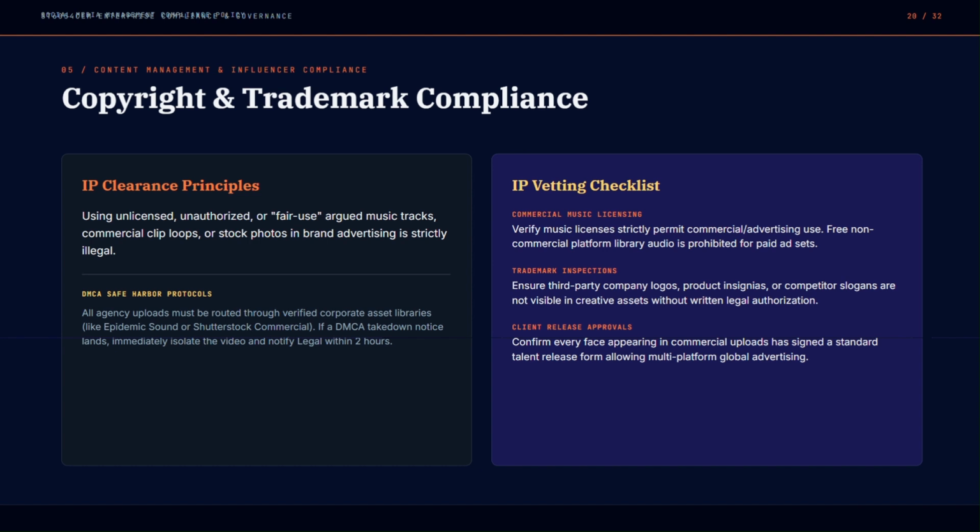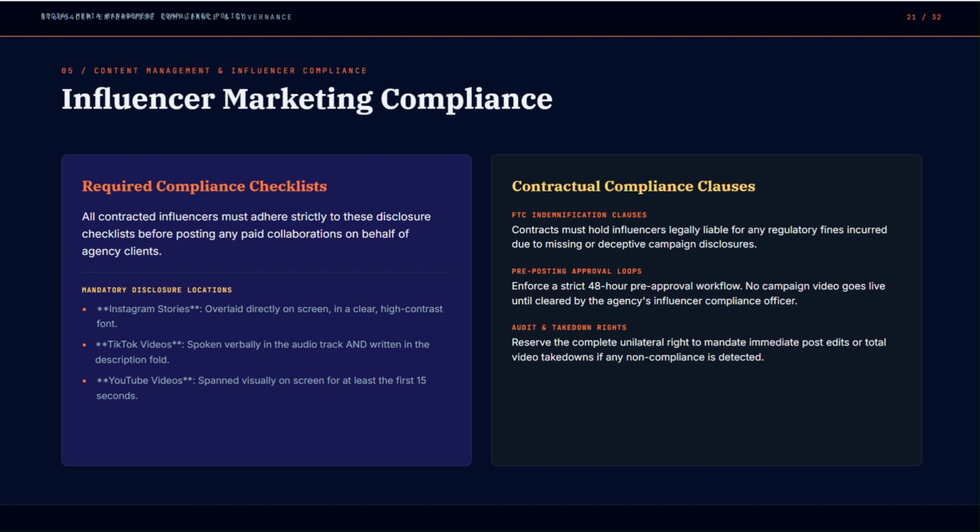IP vetting checklists: commercial music licensing, trademark inspections, and client legal approvals.